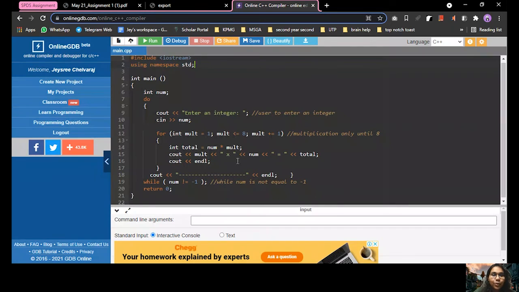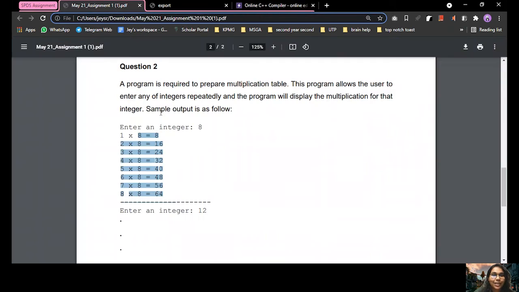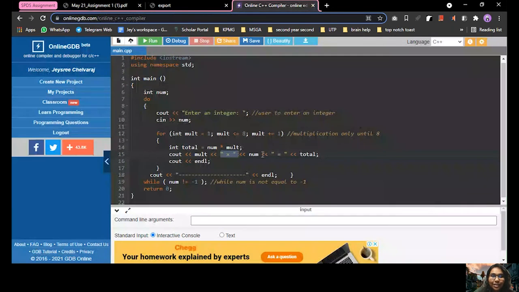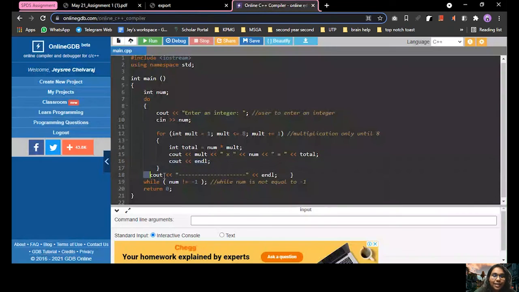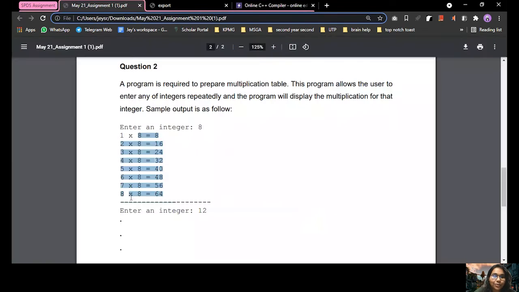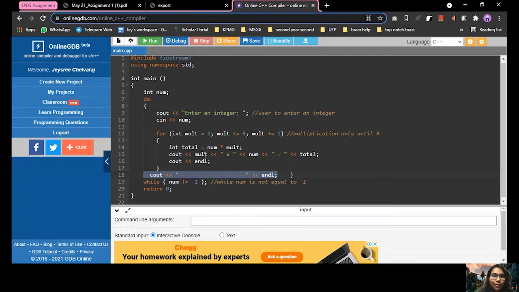We'll see cout mult x, which is the sign here too, then num is equal to total, which we have already declared here. And then this cout, endl, okay, and cout with the dotted lines, also as what is written in the sample output. So while num is not equal to -1. I'll show you the program by running it.